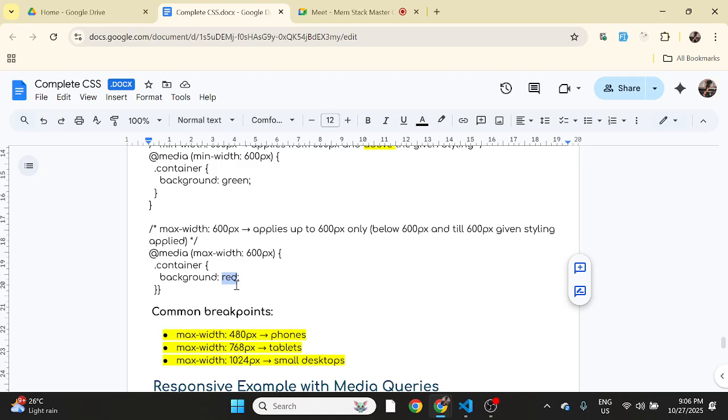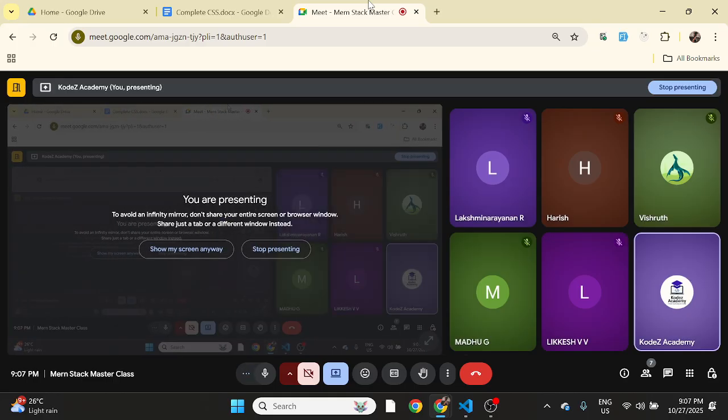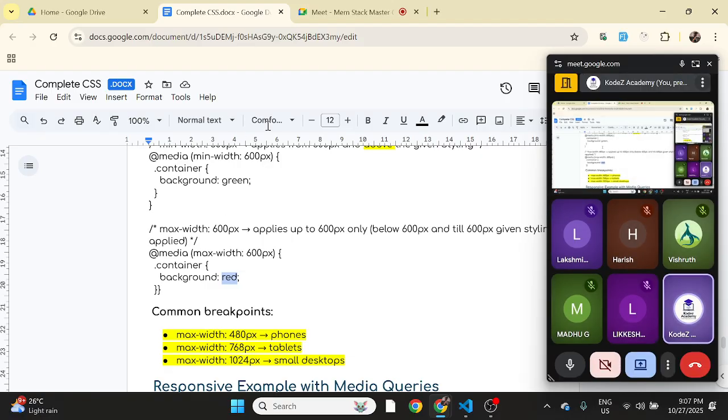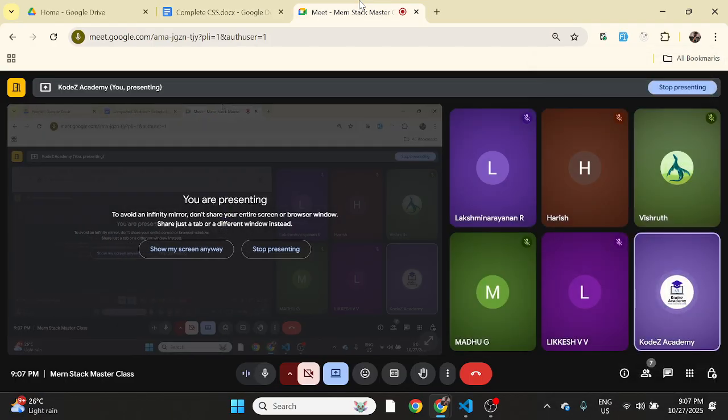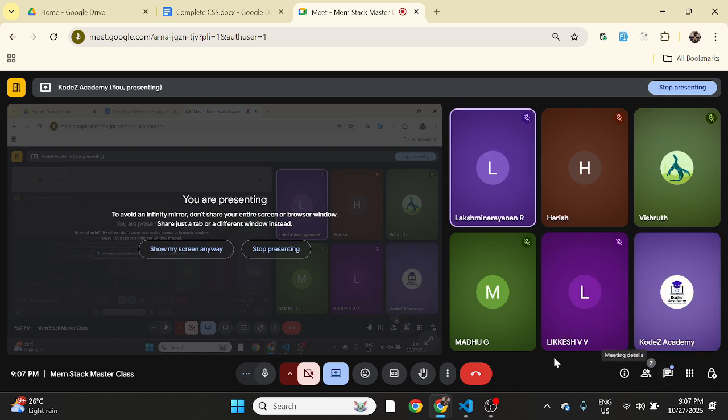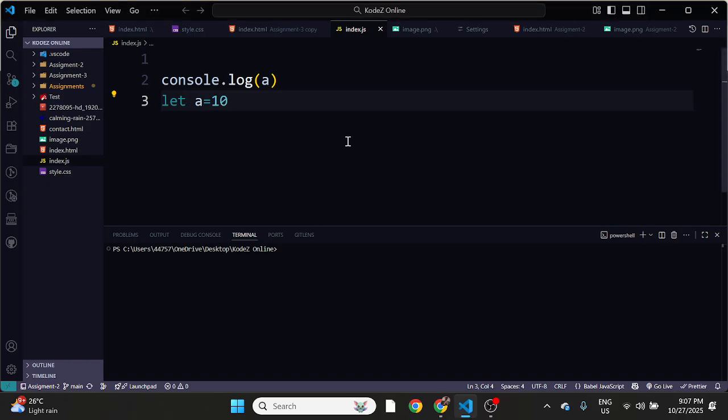Do you guys want one more example in this? I will explain it once again. Do you guys want one more explanation about this min-width and max-width? Just put a message in the chat box and I will explain once again. Okay, what about others? Okay, so I will explain this once again.